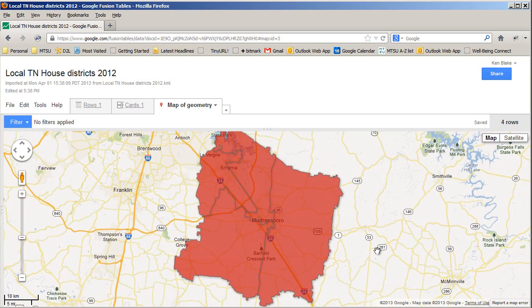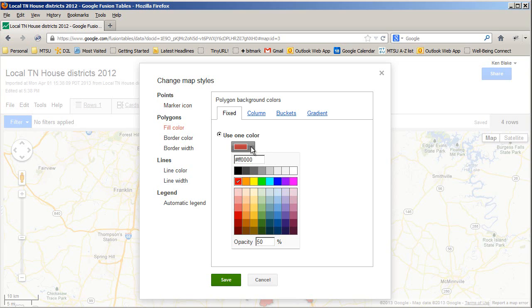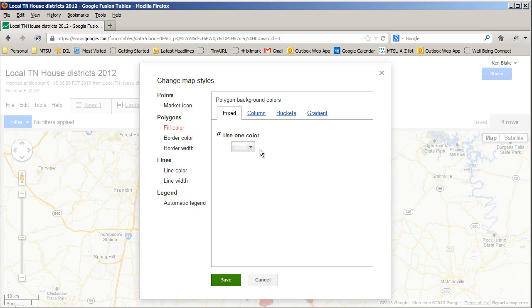The red shading is not going to help us out too much here. That's kind of the default, but we need to change that. Let's go to Tools and change Map Styles. And coming down to the polygons area, let's choose a different fill color. In this case, we don't need to color code the districts according to some criteria. So let's just pick a lightweight fill.